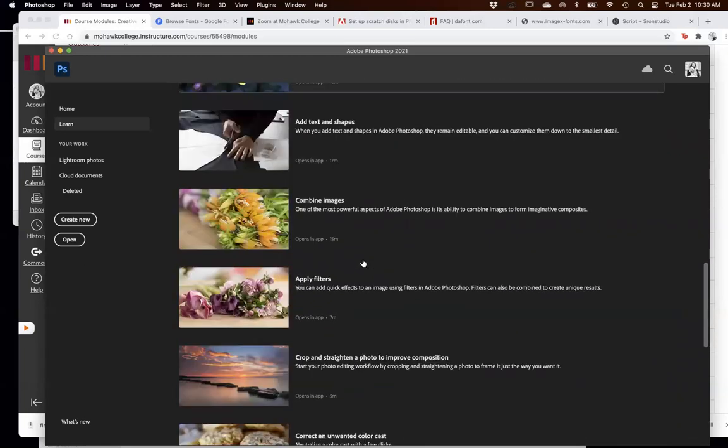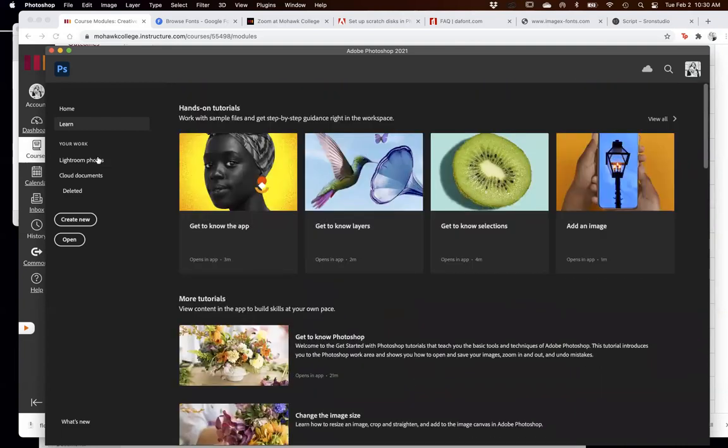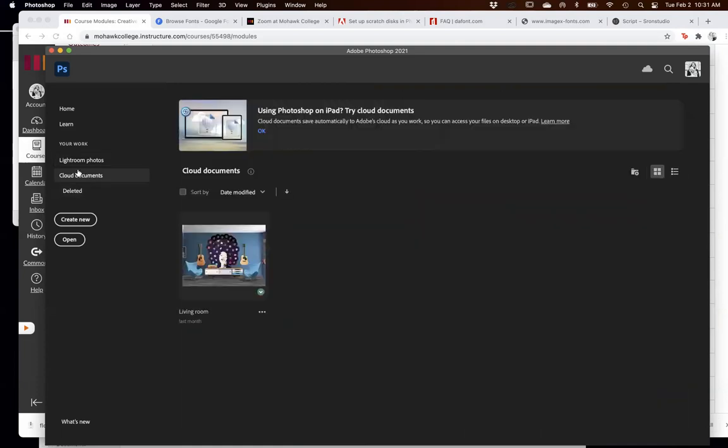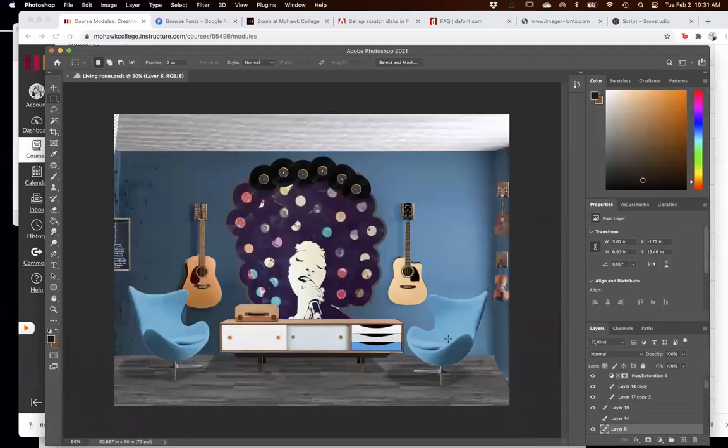We don't need to do that. We're here, we're learning, right? And that's why we're paying for college, but it is here for any independent learners, right? You have your Lightroom Photoshop, you have your cloud documents and deleted files. Actually, this is the living room, this is what my music room's gonna look like. This is all Photoshop. I took a picture of my room, and then this is all Photoshop. Like I took pictures of my instruments and then I threw stuff on. I know you can see it looks really bad here, the violins, but you get the idea.